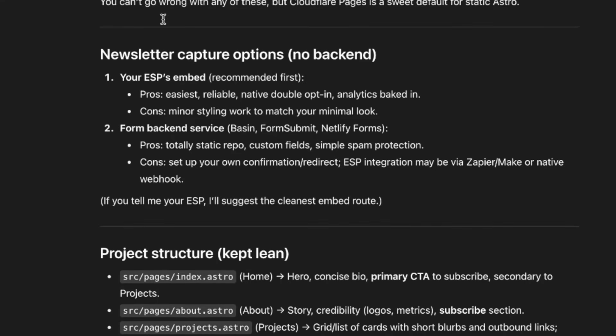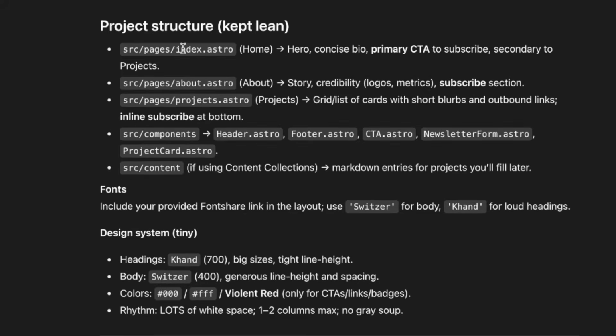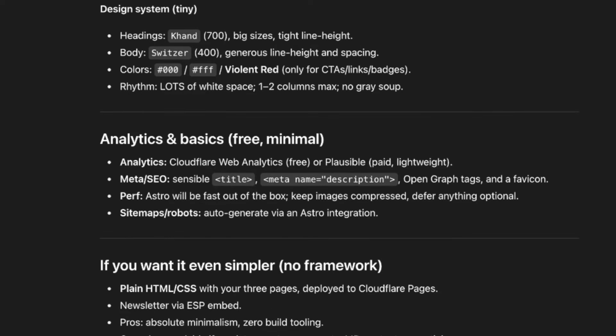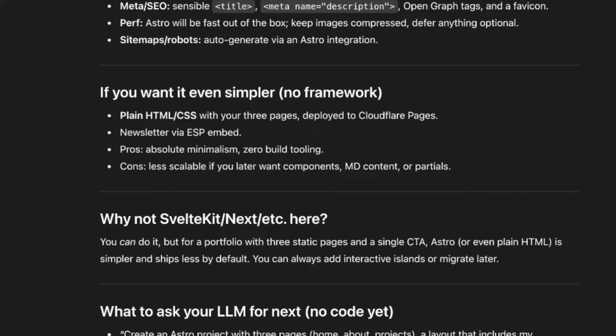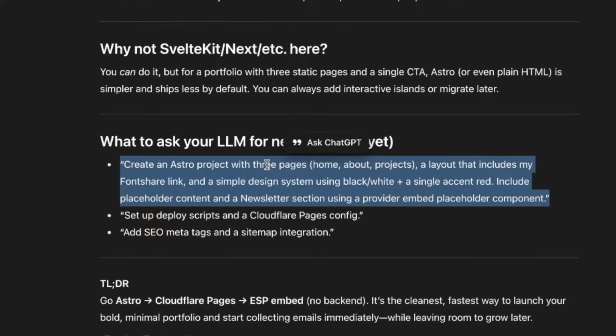That's fine, I guess. What do you know? Newsletter capture options. No backend. Okay. Tell me your ESP, and I'll suggest the cleanest embed route. Project structure, and then design system, analytics and basics. If you want even simpler, okay. What to ask your LLM for next. Create an Astro project with 3 pages. Home, about, projects, a layout that includes my font, share link, and something.